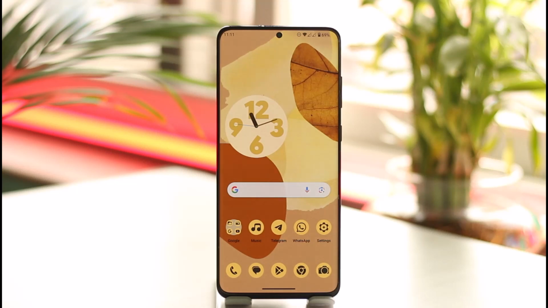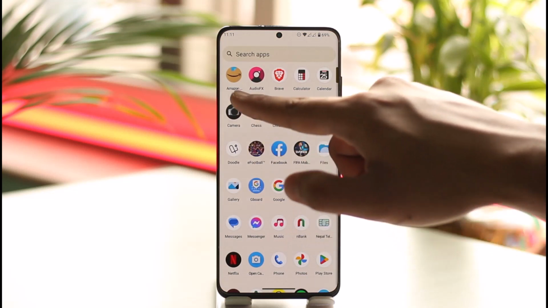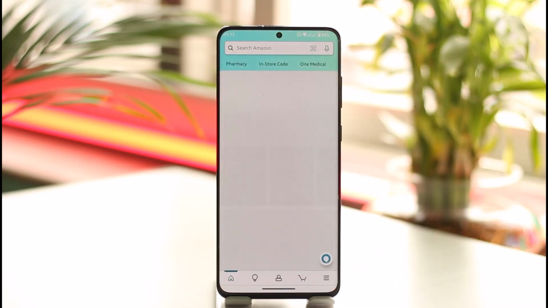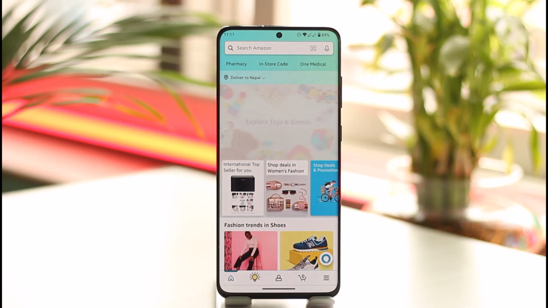If you want to change the country on the Amazon app, all you have to do is simply go ahead and first of all launch the Amazon shopping application. Let's say that you want to change the country because the products you see are based on the region and the country that you choose specifically.